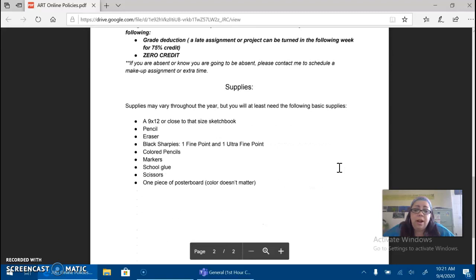Then there are a list of basic supplies that you will need. Supplies will vary. If you can't get some of these supplies or you don't have supplies for a certain assignment, make sure you contact me. We'll talk about that. If I can get some supplies to you, I will. We're very limited, as some of you already know who have been in my class before. But if you can at least get these, I would appreciate it.